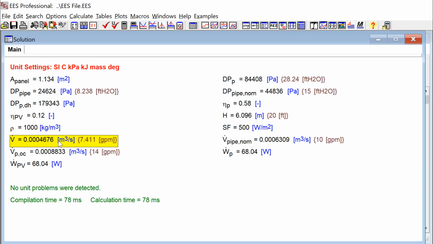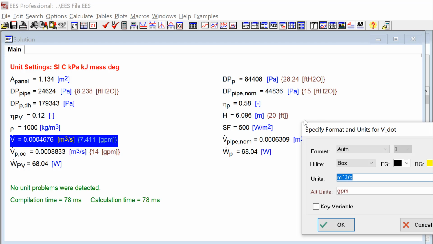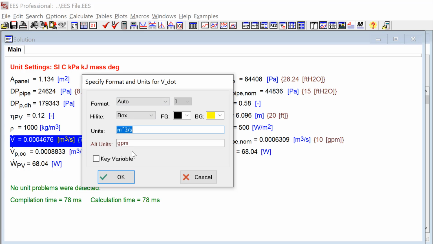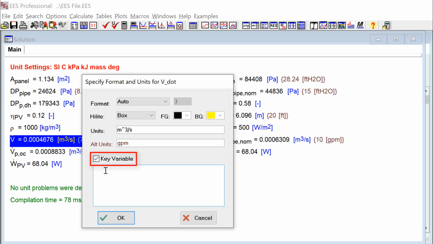You can select a subset of all these variables in your solutions window, and you can make them key variables. The way you do that is you select the variable of interest, and you again right-click, and in this same dialog box you would click the key variable checkbox, and what will appear then is an edit box in which you can write some descriptive comments about the variable that you're looking at. So here I'll do this for the flow rate.